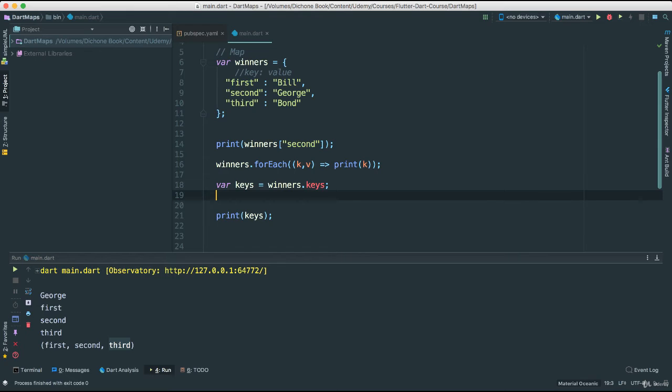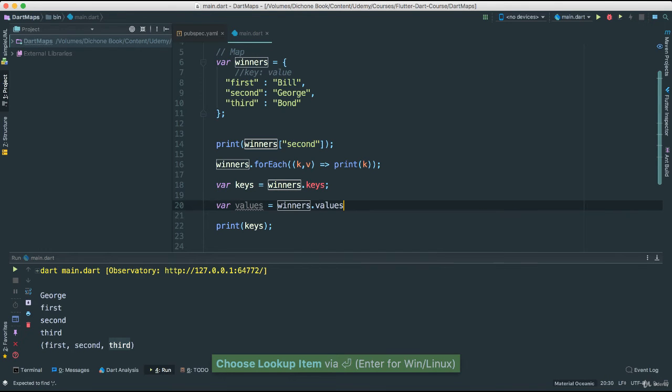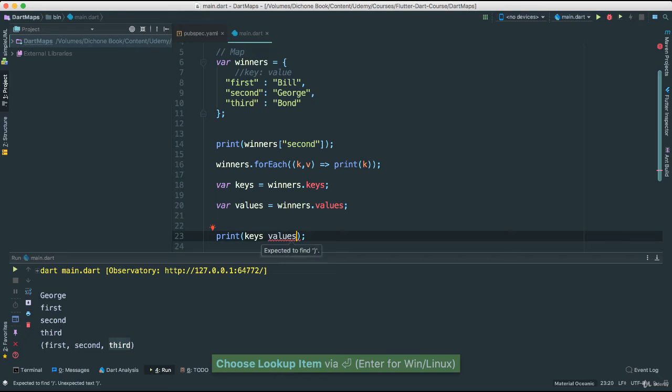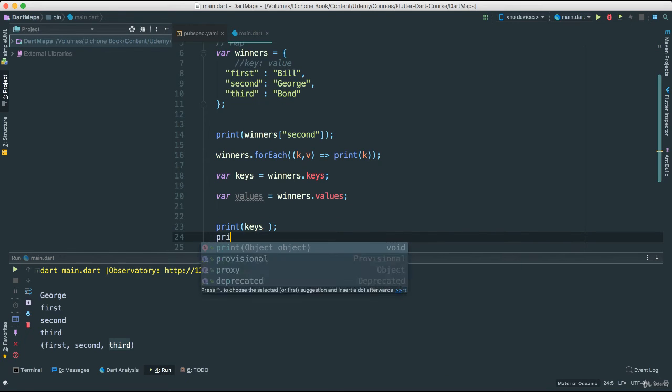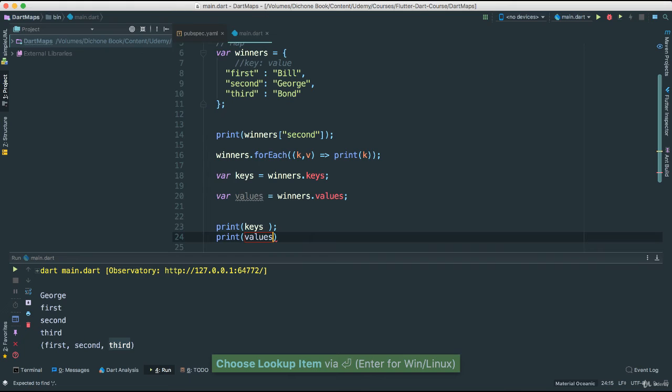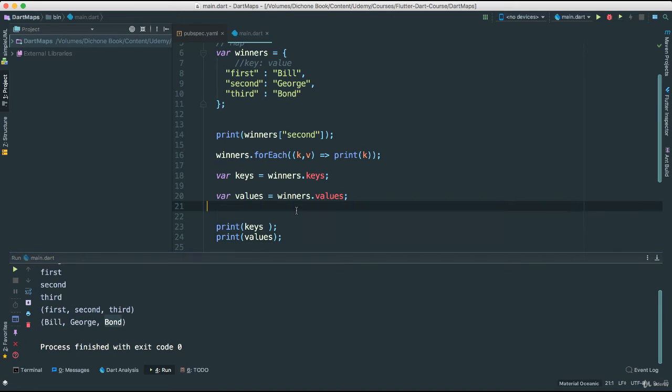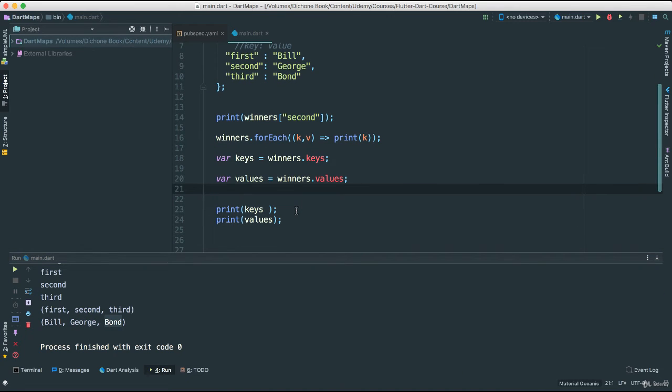If we want to say var values, well, we can say winners dot values. There we go. Say print values like that. Let's see what's going to happen. And there you go. Those are the values. So we have a slightly different way for us to actually retrieve keys and values from our maps.